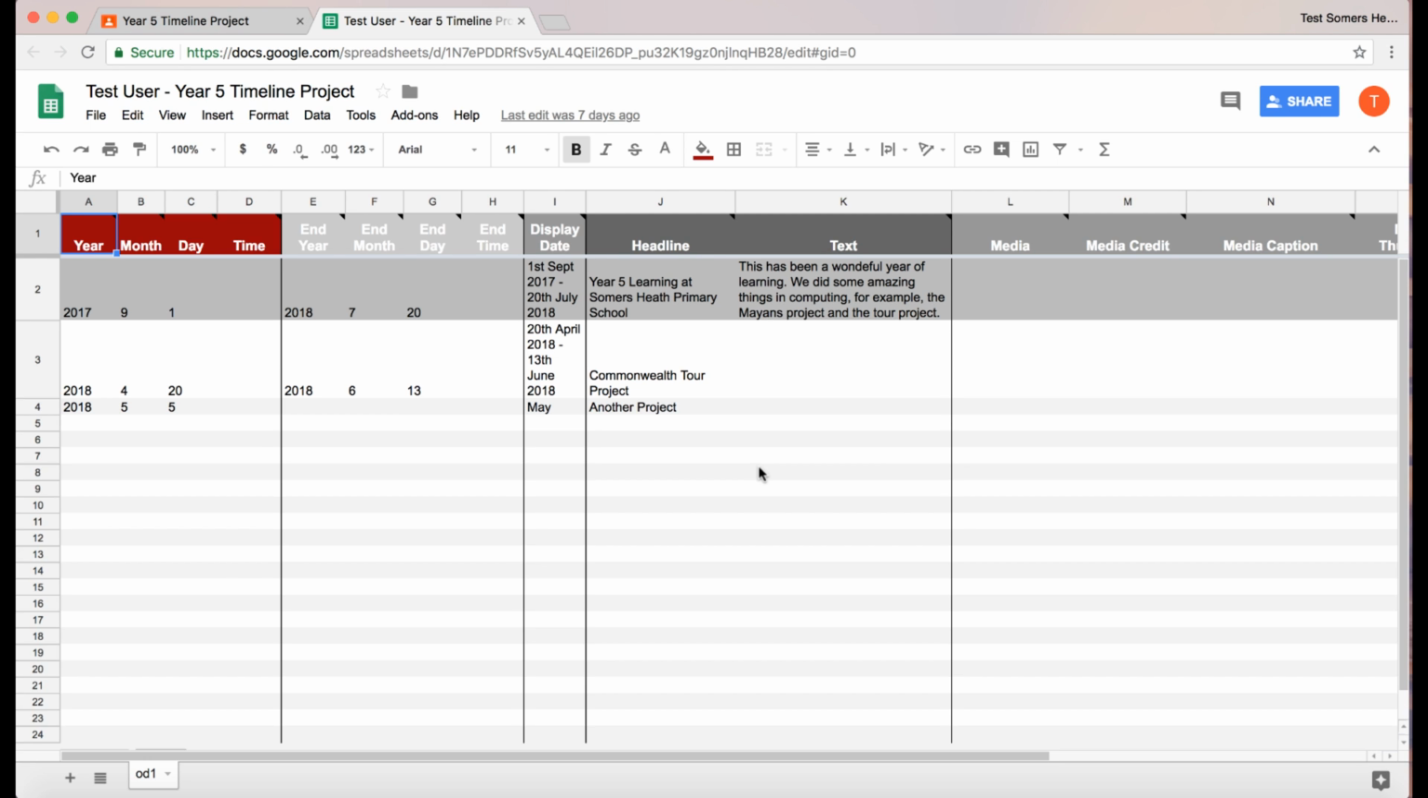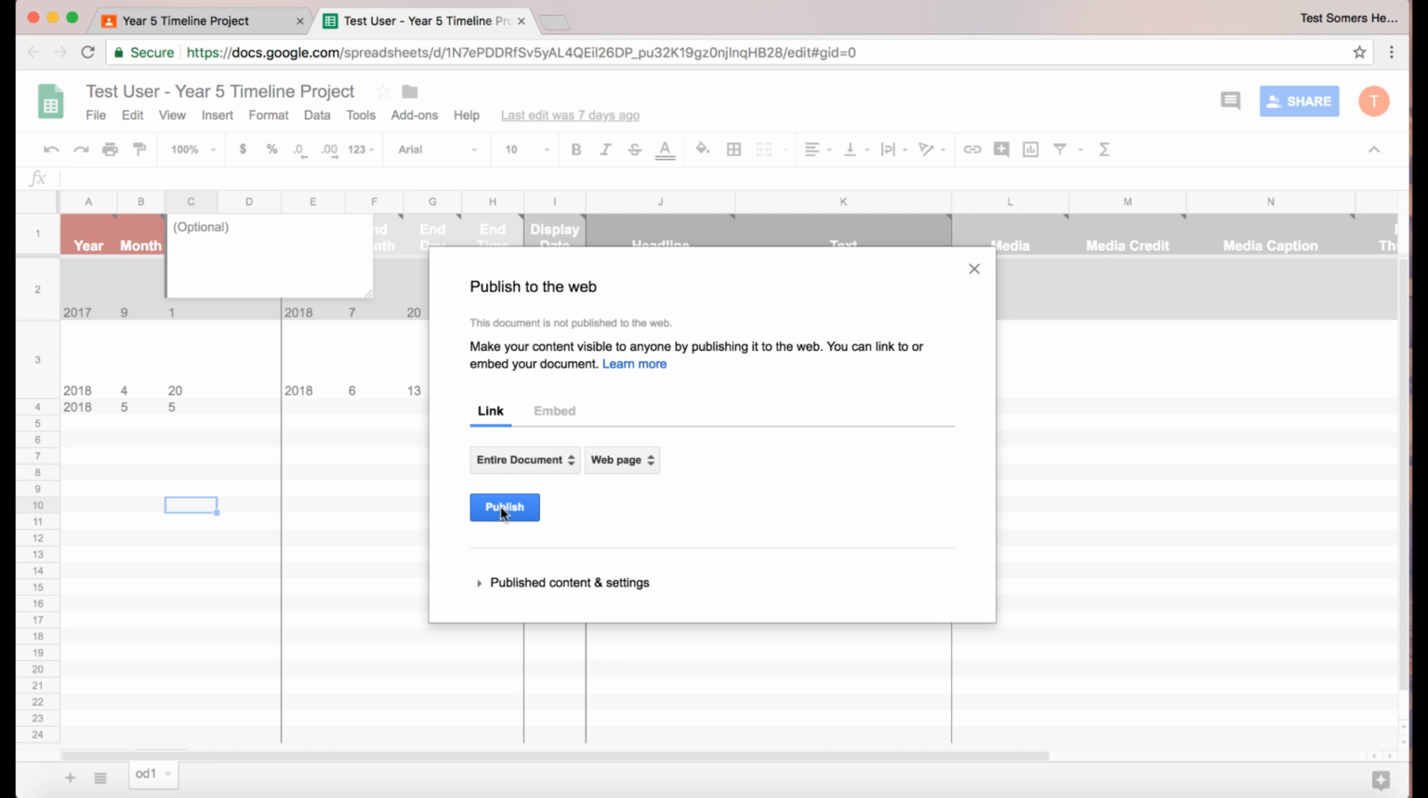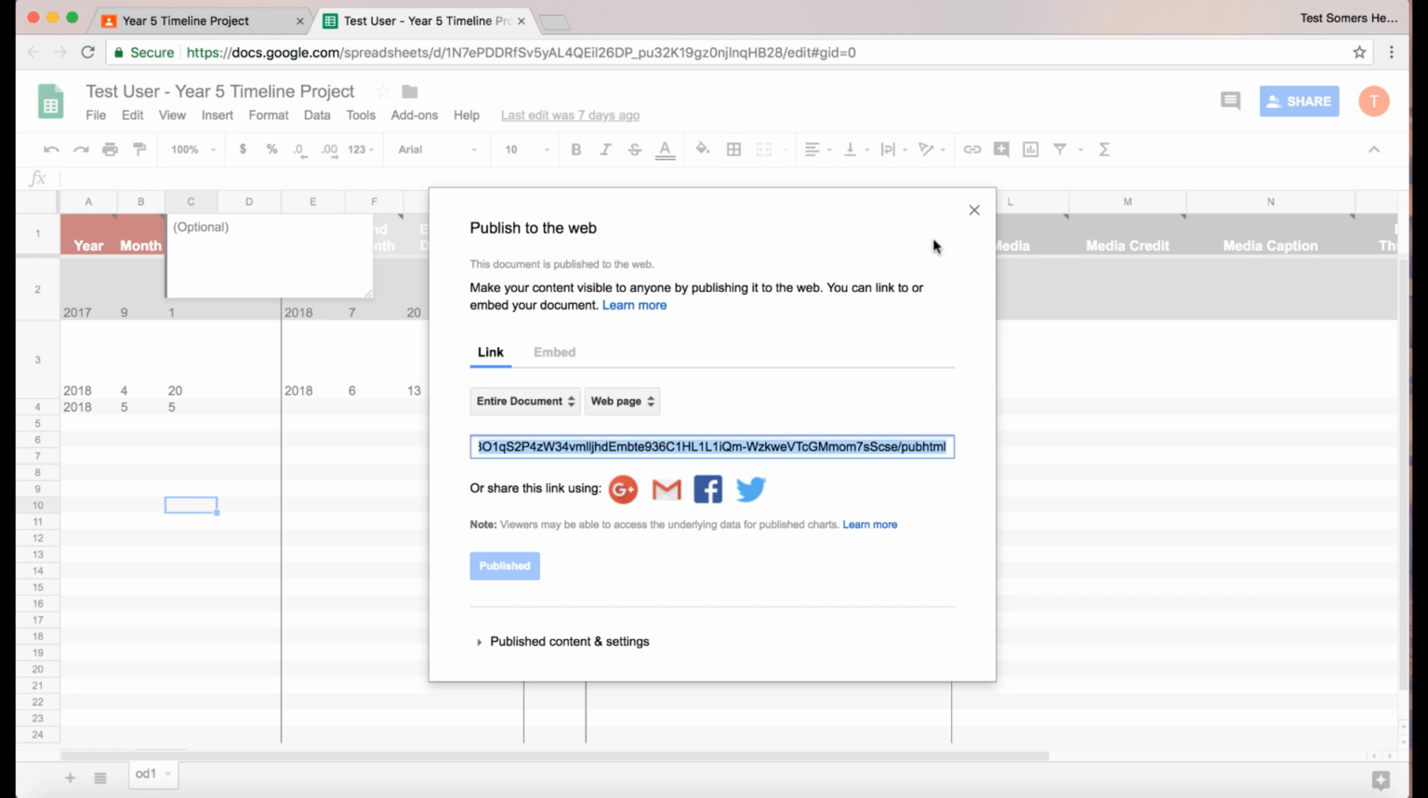So what we're going to do now is publish our timeline so we can see it as an interactive timeline. So go over to the File menu, go down to Publish to the web. Click on Publish. Click OK. And then close this window.